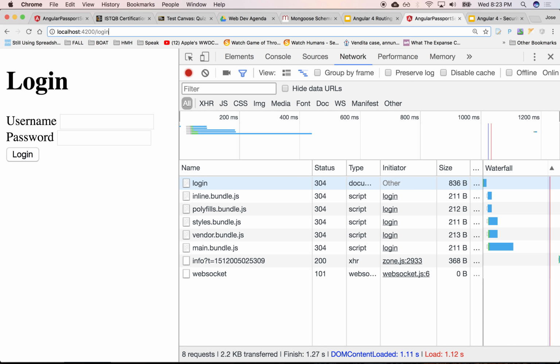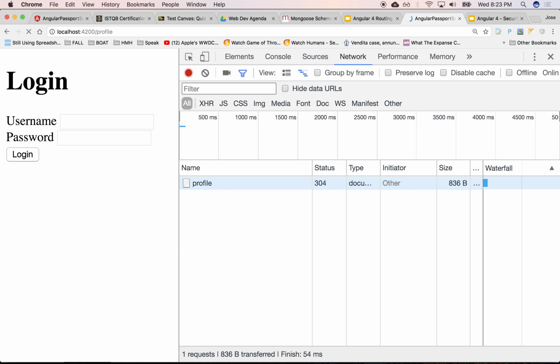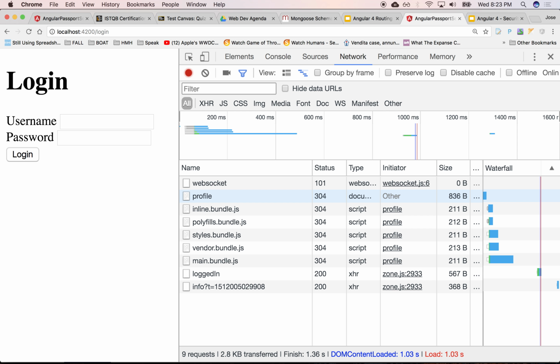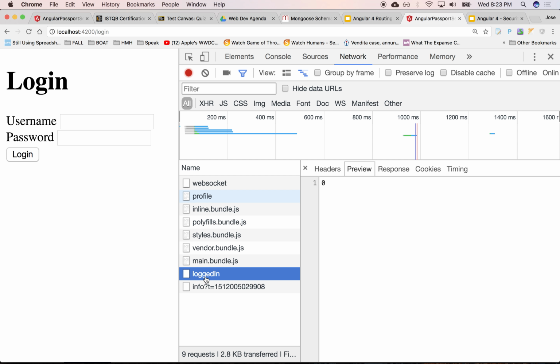So that's login. So now it should not let me go to profile. Notice that it doesn't let me navigate to profile anymore. Right? It kicks me out. Notice that every time I try to go to profile, it goes out to logged in, and logged in comes back with 0. No, nobody's logged in. So I won't let you go through.